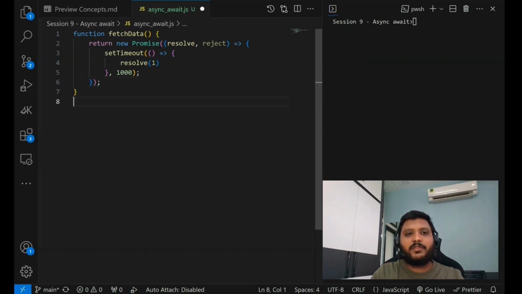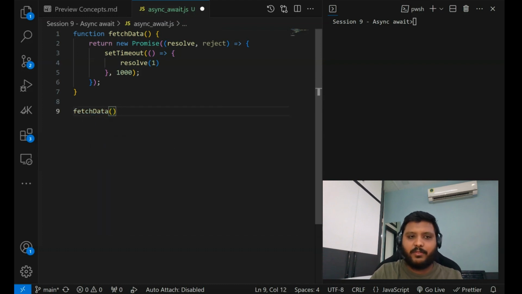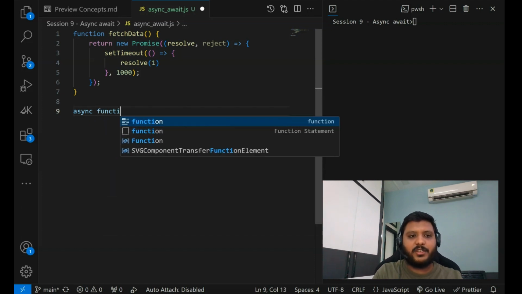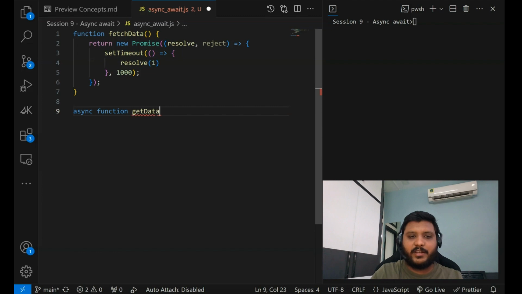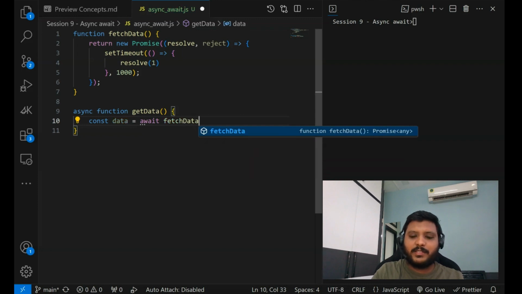Now this is a function that is returning a promise. Previously how we were handling this was fetchData, and then we were doing a dot then. Rather than this, now let's write an async function which is actually going to utilize fetchData. So async function, and let's call it getData, and that getData method is actually going to utilize the data which is coming from our fetchData method. So now I can just write await and then just fetchData.